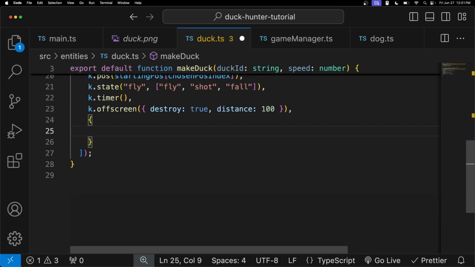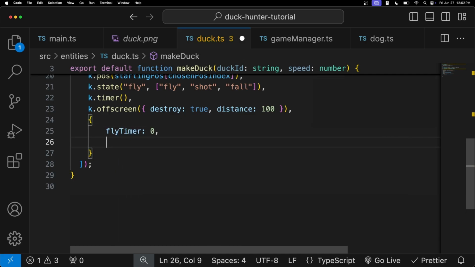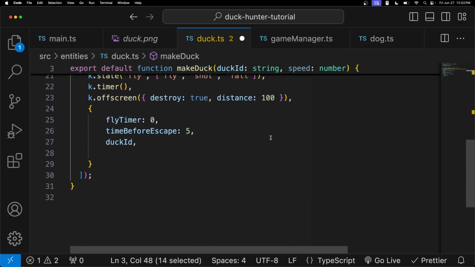Now we're going to add an object here to define our properties and methods. The fly timer here is going to be used to count the duration of time in which the duck is trying to avoid the hunter, the player basically. Once this time has elapsed, so that's the second property, timeBeforeEscape, after 5 seconds, we're going to make the duck leave the screen. That means the player has failed that hunt. The duckID can be taken straight from the params of the makeDuck function.